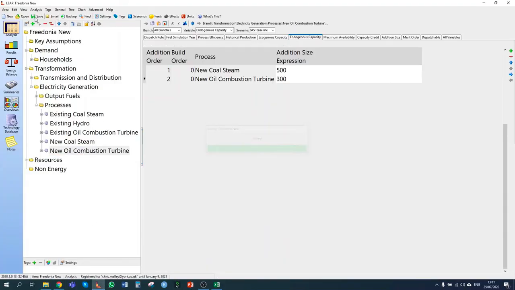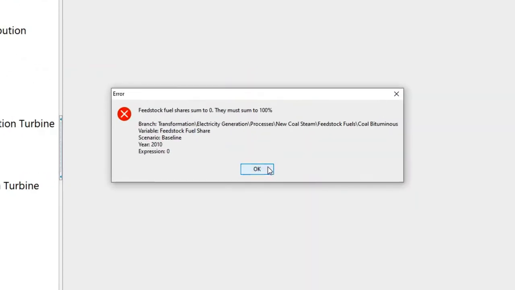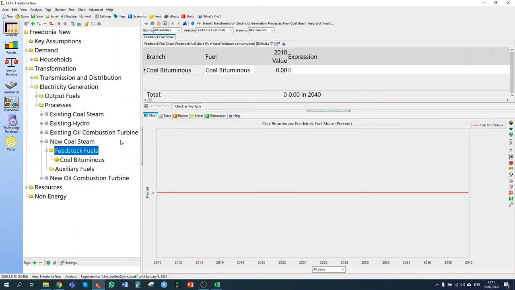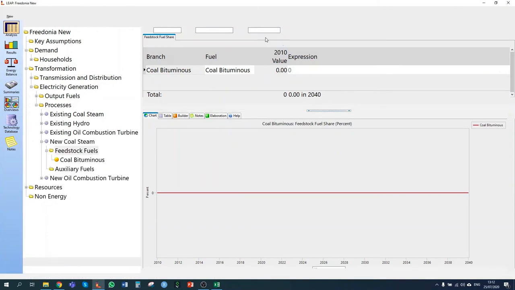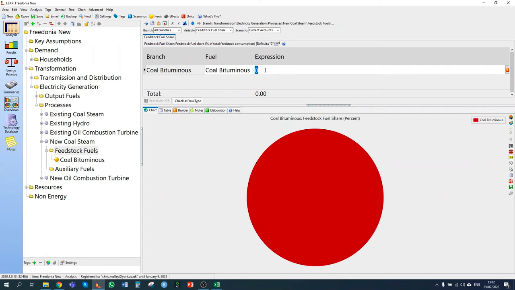So I'm going to first click Save, and then I'm going to click on Results. And I get an error. It's because the feedstock fuel shares sum to zero. They must sum to 100%. So when I was creating my new power plants, I did not change the feedstock fuel share to 100%.